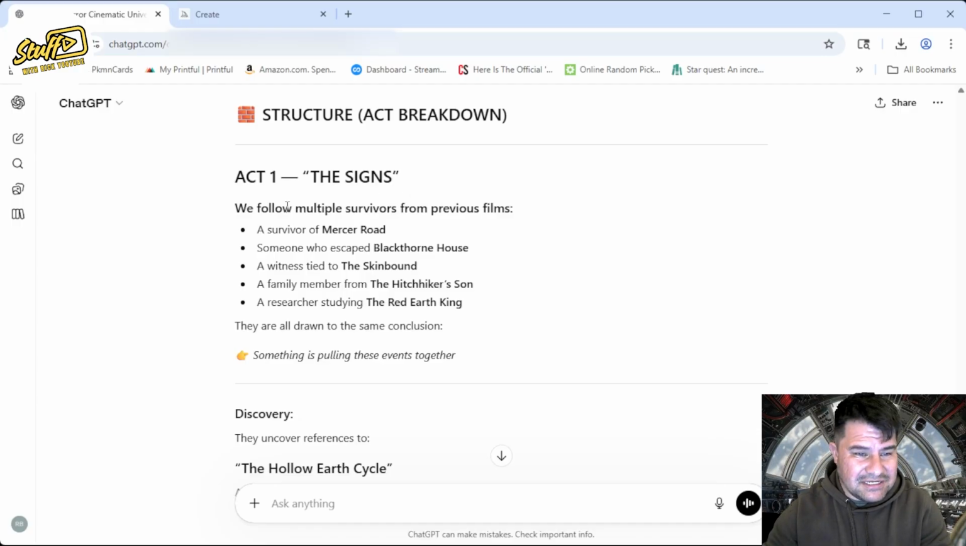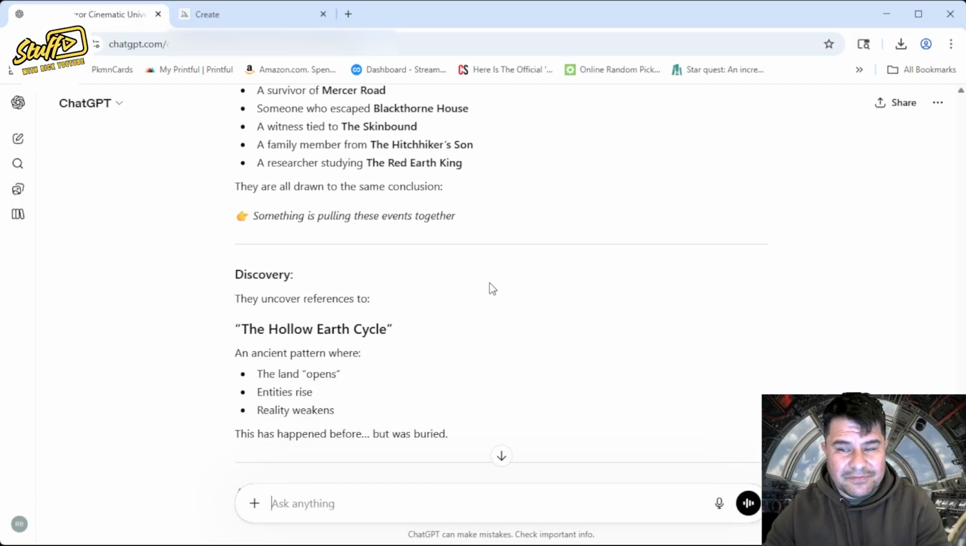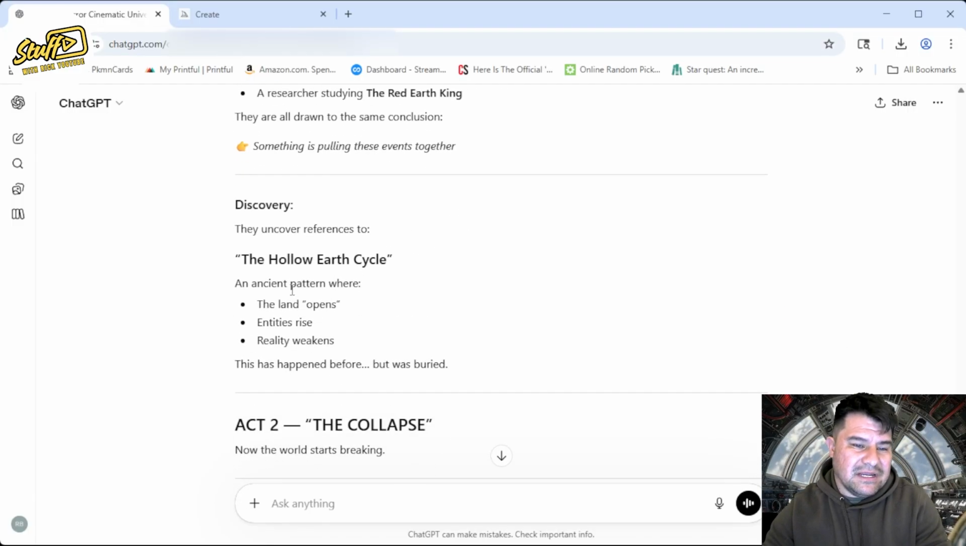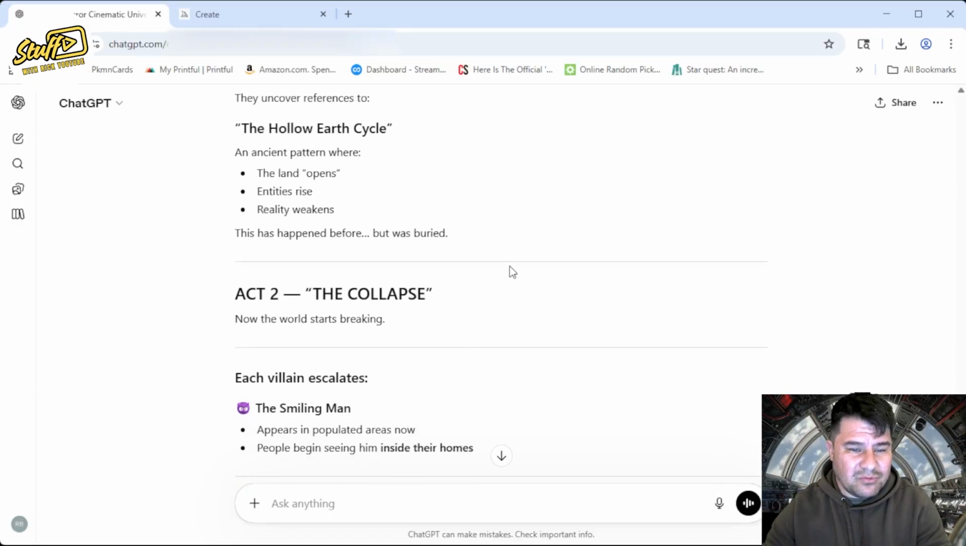Act 1, the signs. We follow multiple survivors from previous films: a survivor of Mercer Road, someone who escaped Blackthorn House, a witness tied to the Skinbound, a family member from the Hitchhiker's Son, researchers studying the Red Earth King. They're all drawn to the same conclusion. Something is pulling these events together. They uncover references to a Hollow Earth cycle, an ancient pattern where the land opens, entities rise, reality weakens. This has happened before, but was buried.